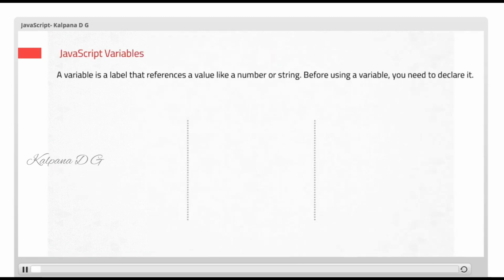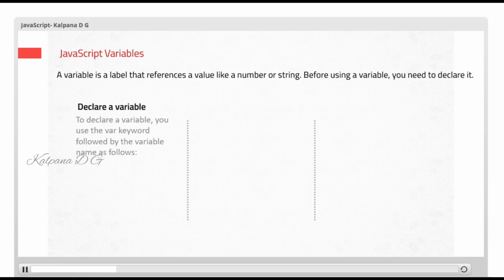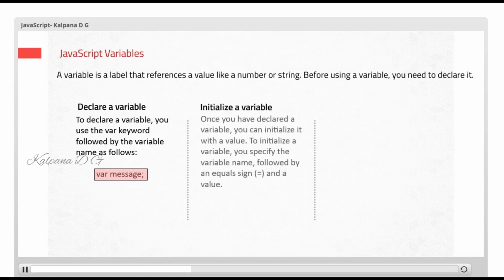A variable is a label that references a value like a number or string. Before using a variable, you need to declare it. Declare a variable. To declare a variable, you use the var keyword followed by the variable name as follows: var message. Initialize a variable. Once you have declared a variable, you can initialize it with a value. To initialize a variable, you specify the variable name, followed by an equals sign, and a value.